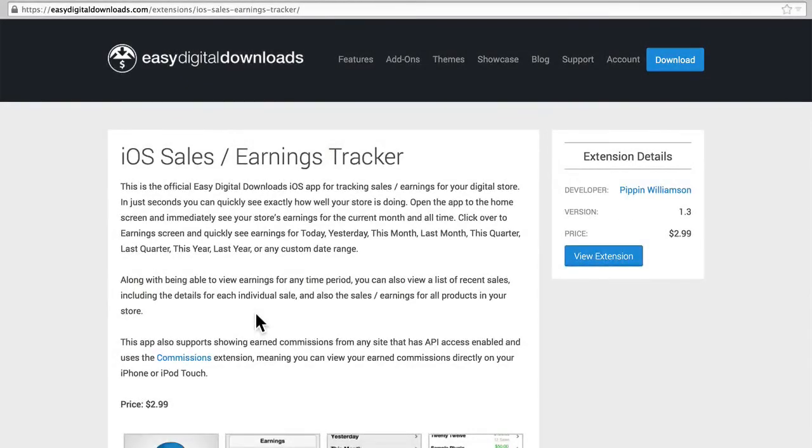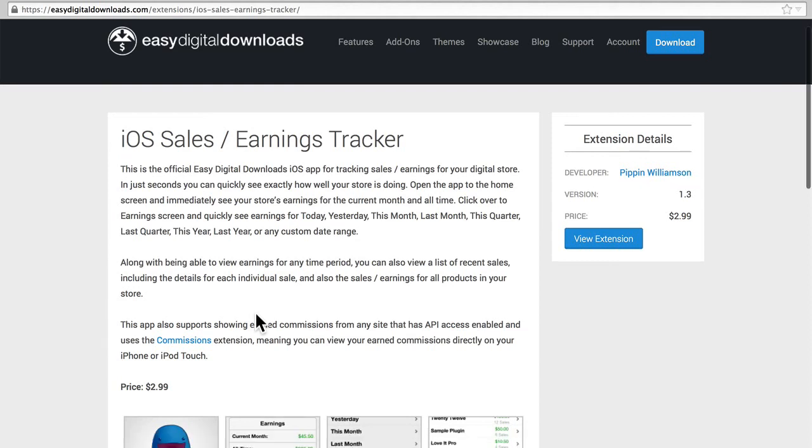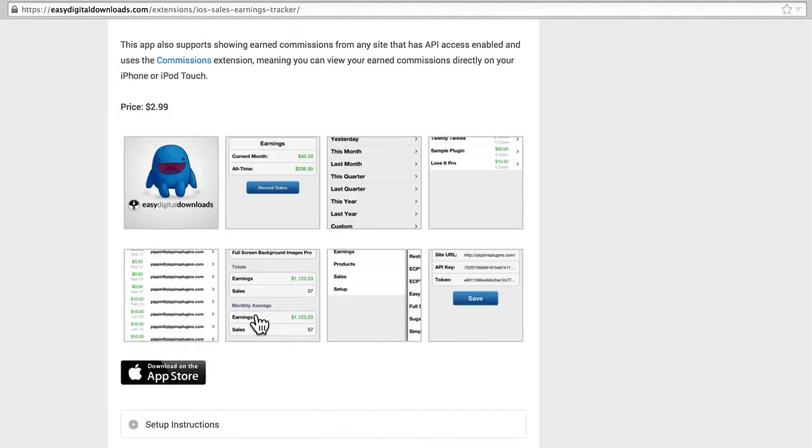This session will be a little unusual because the software I'm going to cover is not for WordPress, and I can't show it to you directly. That's because it's an iOS app, and recording screen actions is really quite difficult in iOS. I want to look here at the iOS Sales and Earnings Tracker. This is an app for your iOS device, iPad or iPhone, that allows you to track changes in your store. Fortunately, Pippin made some great screenshots here.